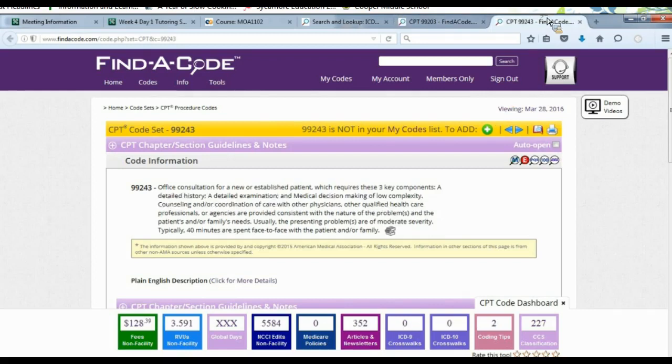Okay, so let's start with the first one I pulled up, 99243. Yep, okay, 99243. So this says office consultation for a new or established patient. Okay, that's correct. In this case, it's a new patient. Okay, it requires 3 components: detailed history, detailed examination, and medical decision making of low complexity. Okay, remember we did have to find detailed history, detailed exam, and low complexity. Okay, new office patient. All right, so that one looks like it could be it.